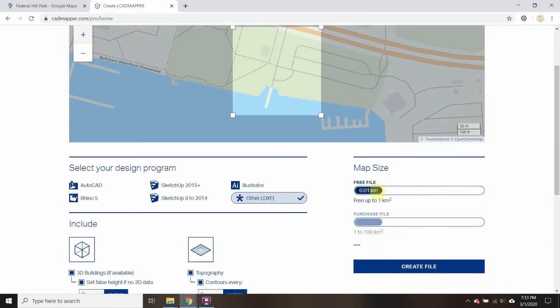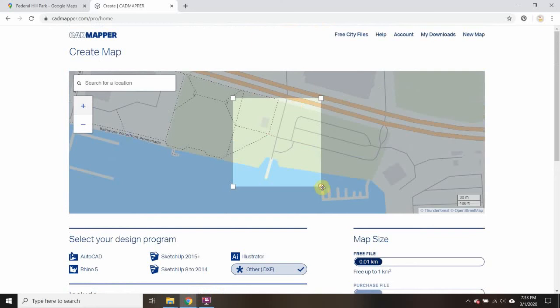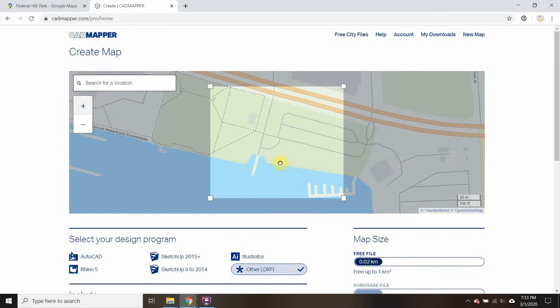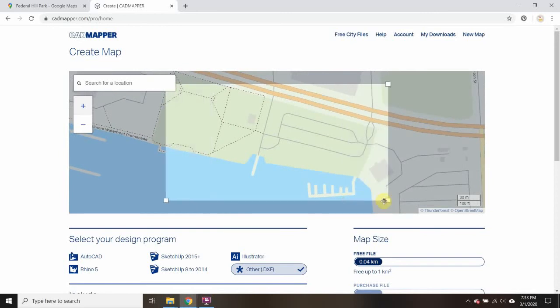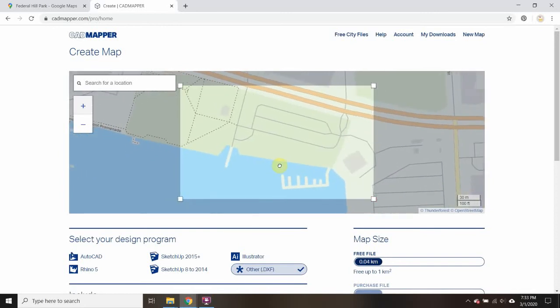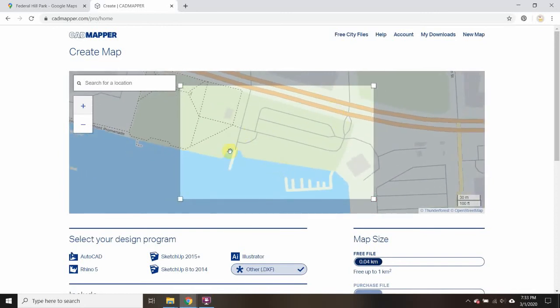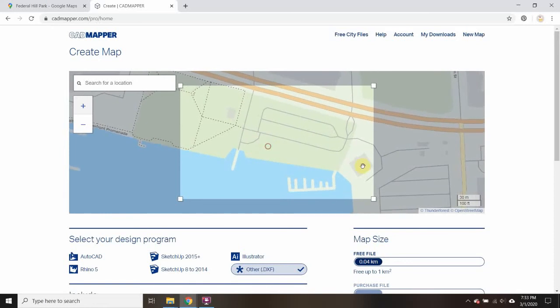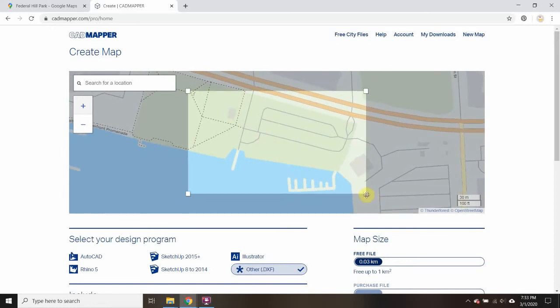So I'm going to increase my size a little bit so I get a little more of this park in there. And actually, why don't I get the entry to the parking lot as well, so you can actually see where it'll come down the hill and up here. Maybe not too big. Let's say it's going to be that big.